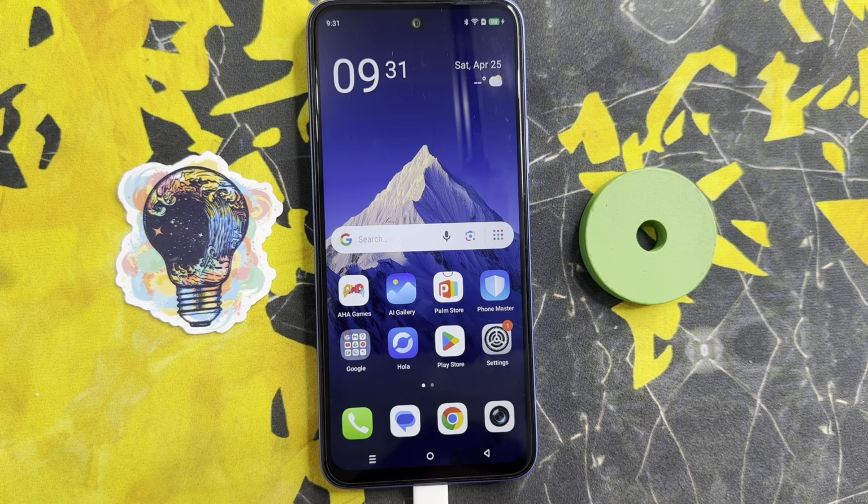In this video I will show you how to fix Twitter lag on Infinix GT50 Pro. Let's start the video. If you want to fix this problem, restart your phone. Just click and hold the side power button.